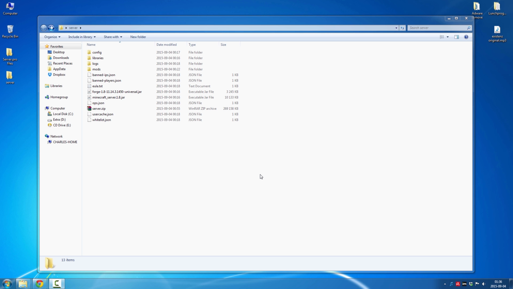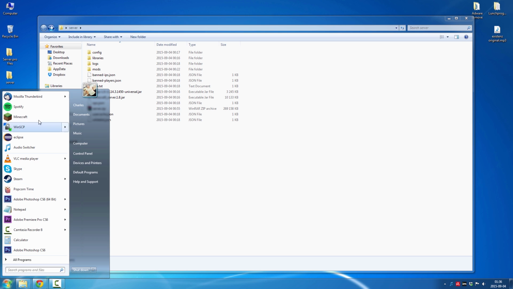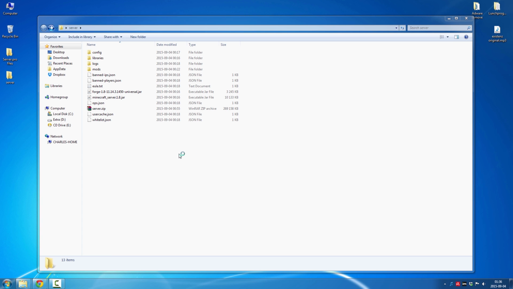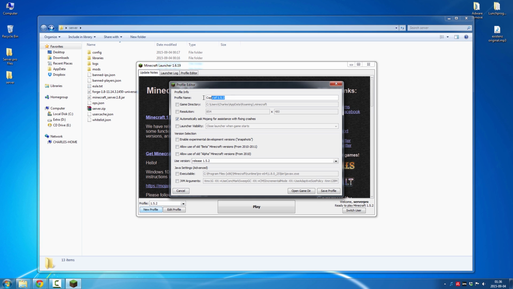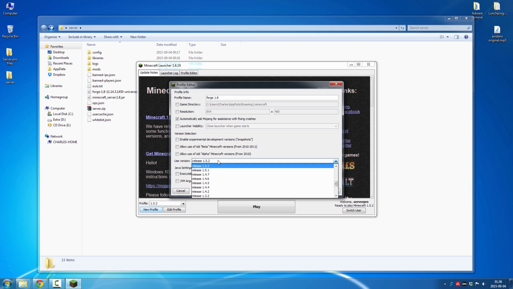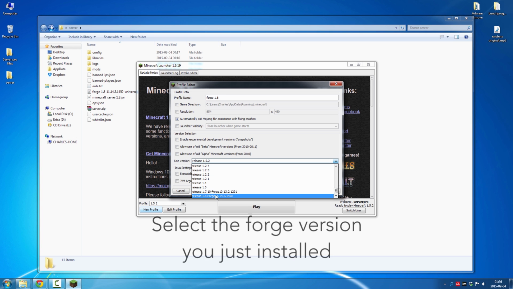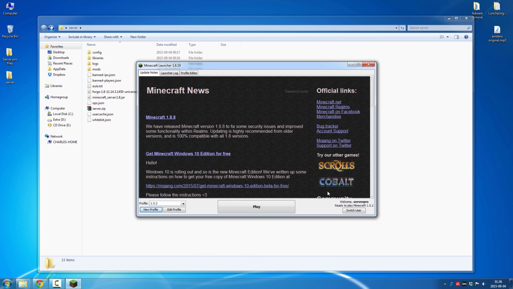It's time to connect to the server, but first of all we need to configure our launcher in Minecraft so that it reads the Forge loader. And we do that by clicking on new profile, name it Forge 1.8, click on use version, scroll down to the 1.8, save profile, choose your profile here, and then click on play.